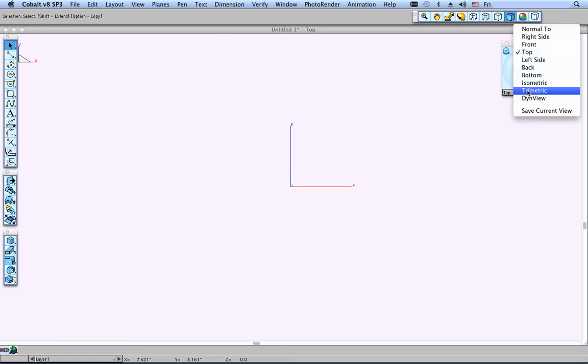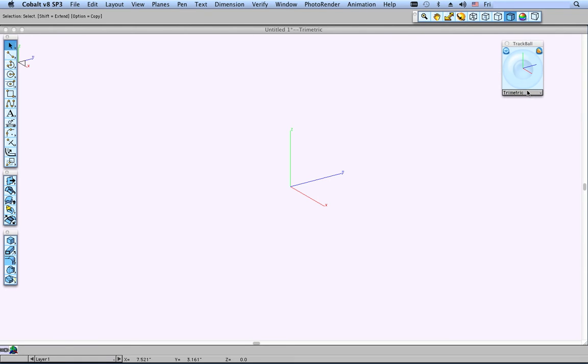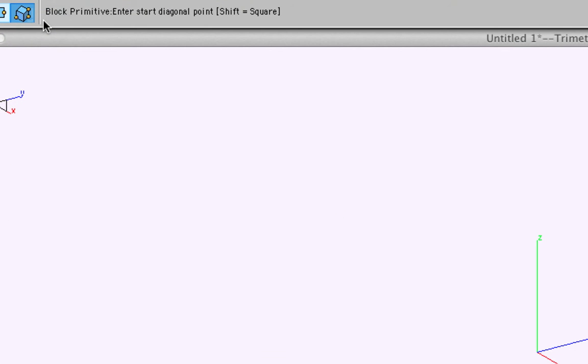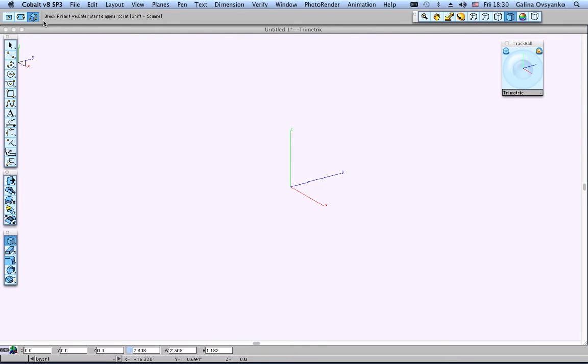From the trackball's menu, select the trimetric view. The axes are in the middle of the drawing area. Let's create a block by selecting the Block Primitive tool from the Solids palette on the left side of the screen. At the top of the screen in the message line, it says Block Primitive, Enter Start Diagonal Point, Shift equals Square. This shows the tool being used and prompts on how to create the block by selecting the starting point. We won't worry about the last part of the message right now, as it is an advanced option.